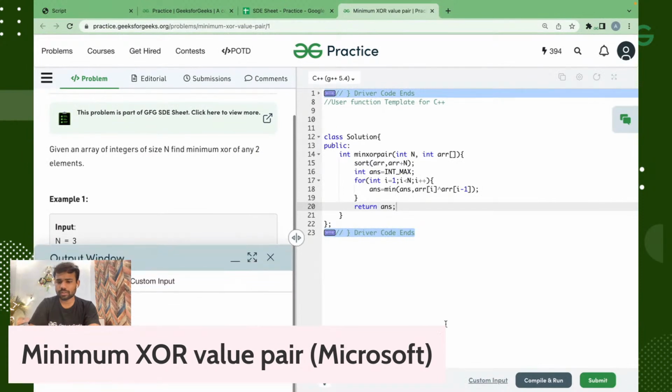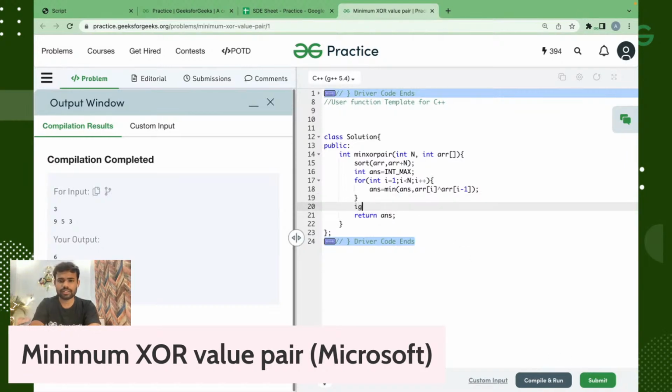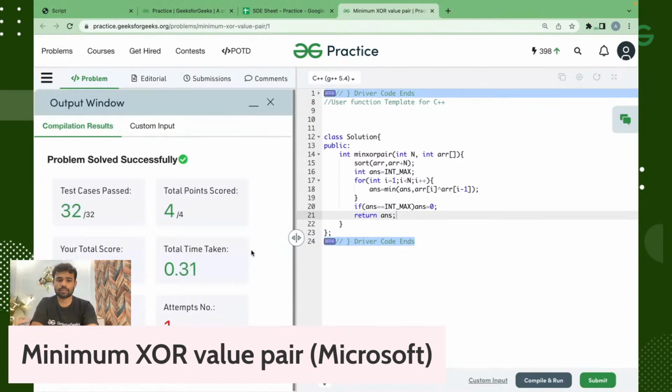I think this should work. I don't know that if the value of n is 1, then what will be the answer? I don't know basically. Let's make it: if answer is equal to int max, make answer equal to 0. Great. We have solved the problem.